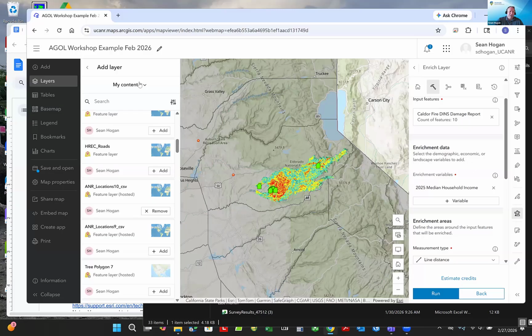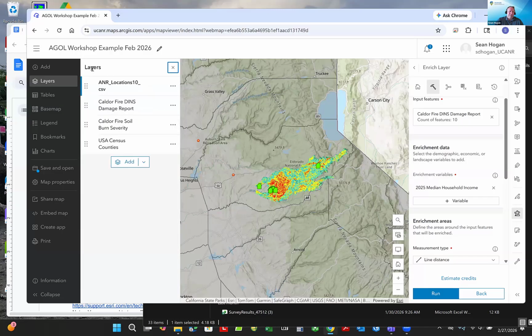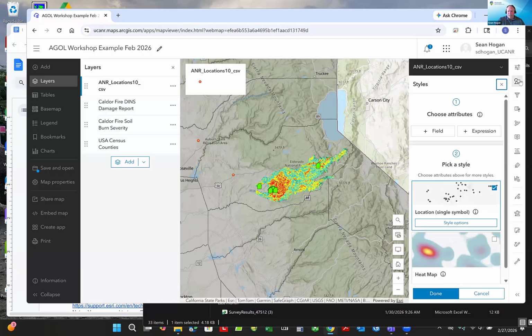So what I'll do is go up to the top left-hand corner, click on the back button next to add layers, click on the ANR locations that I just brought in, and then go over to the style option. It's the second one down on the right. Because the little red dots just don't tell you anything; it's not intuitive.